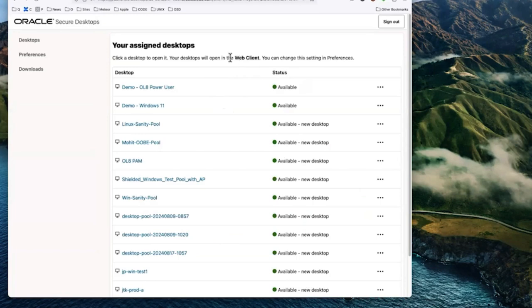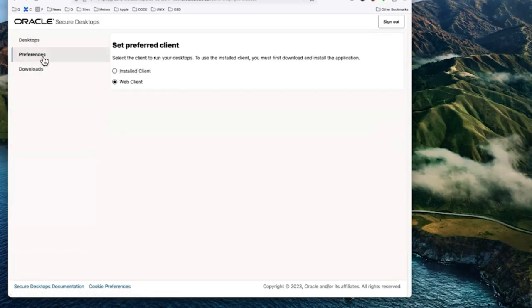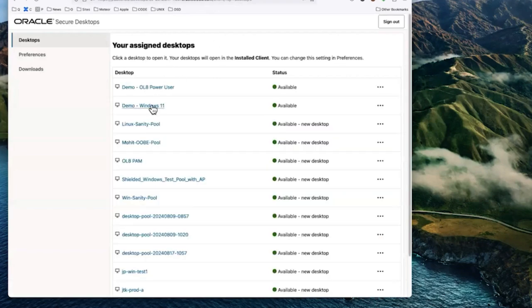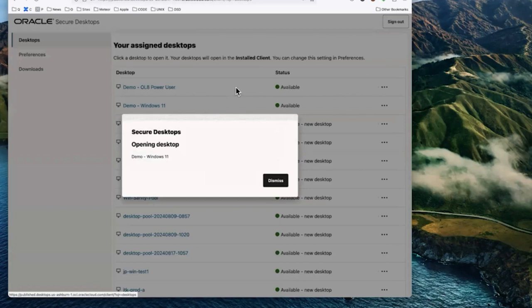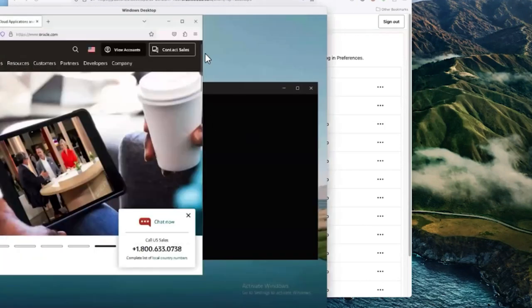We not only have a web client to connect to it, you can also download a native client for these operating systems, and then simply switch to the installed client and connect to the desktop again by selecting that link in the desktop page. So I'm going to do that again here. And this time you will see the native client pop up. You can obviously switch between the different clients at any point in time. You can go from one computer to another and connect to the same desktop with a different client, and the session will always follow you.